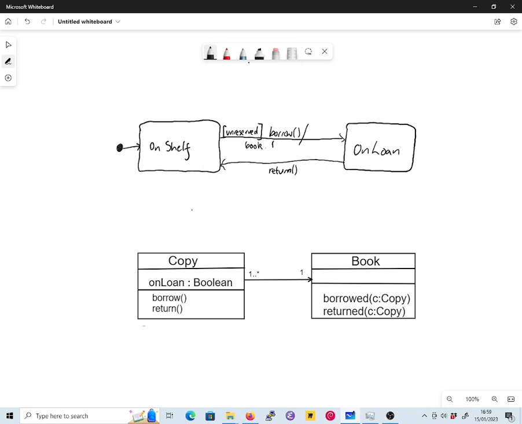And we're going to go dot borrowed. It has to have a copy object as argument. Which one? Well, it's our self. It's the very object that we're actually currently modelling. So we're going to go self. Okay. And similarly for return, we're going to go book dot returned with self as argument.